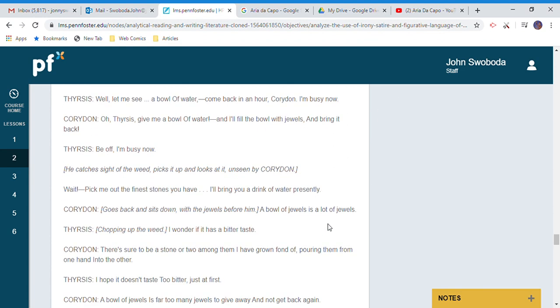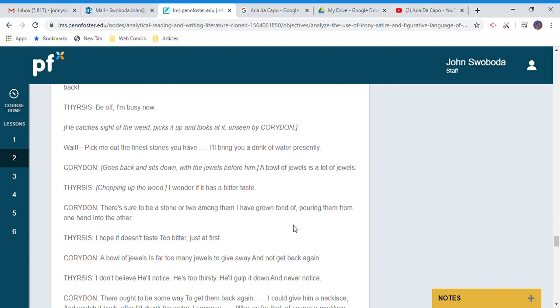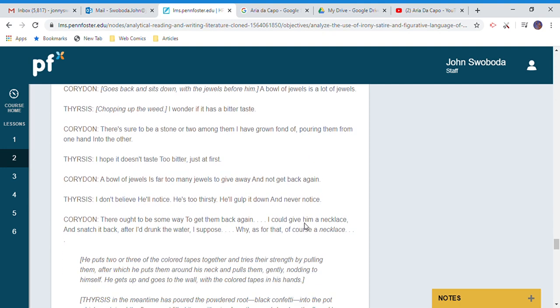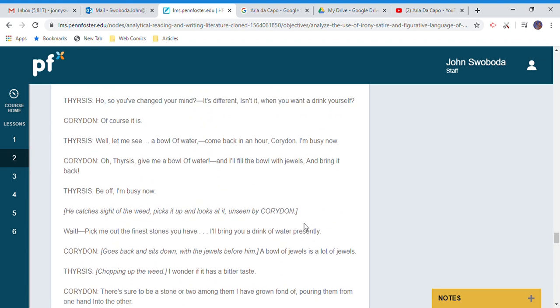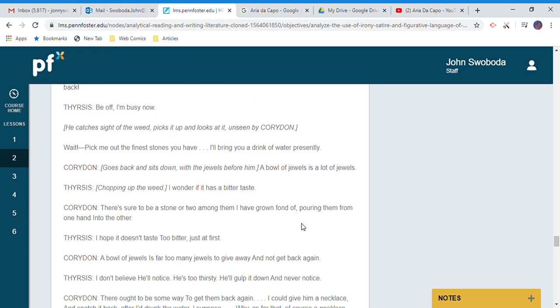Be off, I'm busy now. He catches sight of the weed, picks it up, looks at it, unseen by Corridon. Pick me up the finest stones you have. I'll bring you a drink of water presently. Goes back and sits down with the jewels before him. A bowl of jewels is a lot of jewels. I wonder if it has a bitter taste.